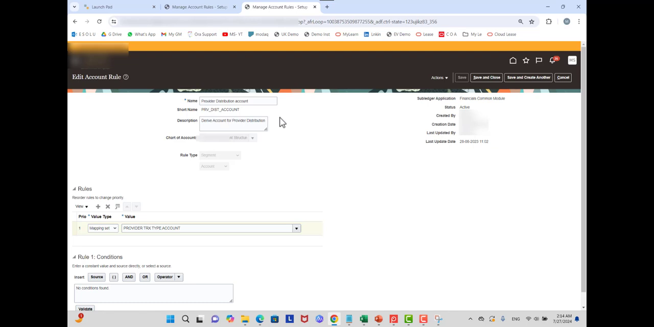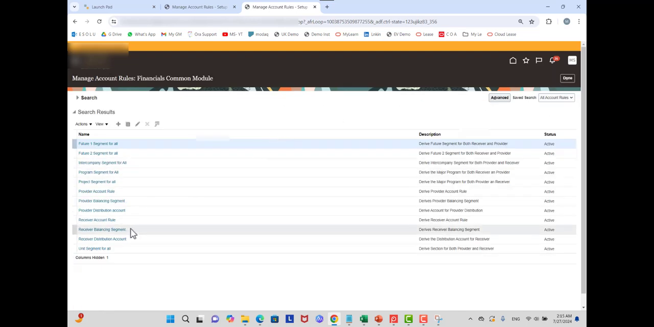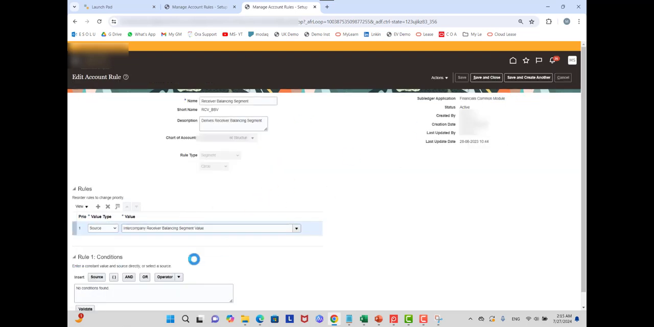Mapping set between what? Between one input like transaction type and the output, which is the segment of account as values. Once you define the mapping set, come here and select the value type mapping set. The system will ask you which mapping set: one for provider, one for receiver. That's it. So now we covered constant, mapping set, and source.